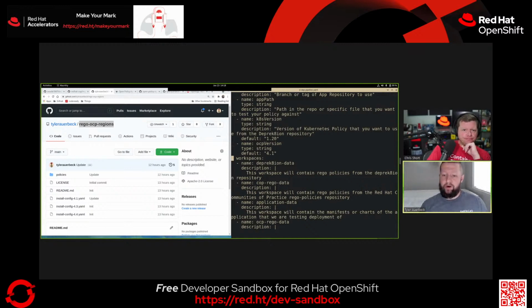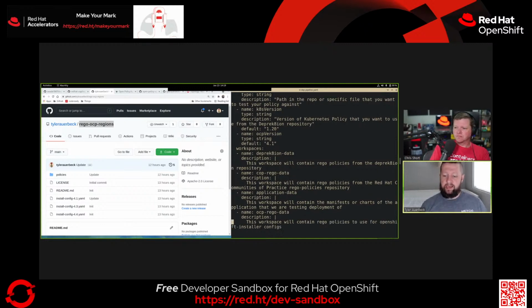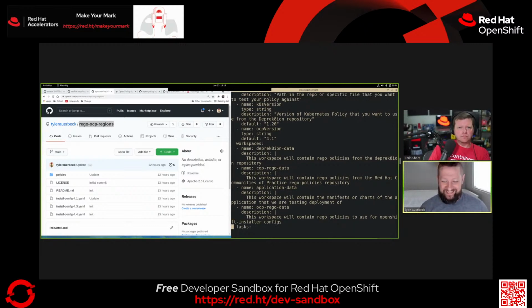Workspaces are how we share the data between each of the steps in our pipeline. So you'll see, I've got something for deprecation where I store all those Rego policies. I've got something for the COP Rego policies and our application data. So that's really just, hey, I'm going to run a step and I want to store some information off here so I can use it later on. And I'd like to break them out into multiple workspaces. That way I don't have a bunch of things maybe accidentally clobbering each other. Nice.